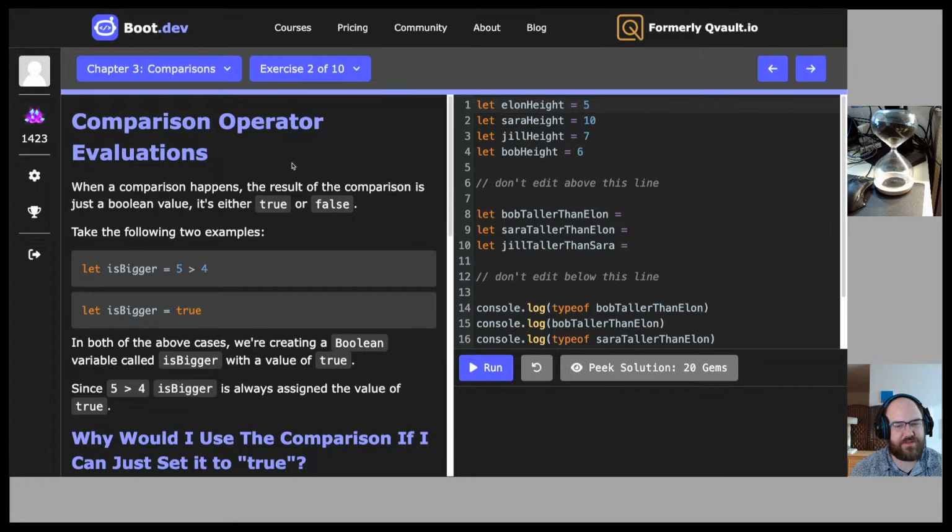Now let's look at comparison operator evaluations. When a comparison happens, the result of the comparison is just a Boolean value. It's either true or false. Like I was saying before, it's always one of two options. There's no in between, there's no maybe. Take the following example: let isBigger = 5 > 4, and let isBigger = true. In both of the above cases, we're creating a Boolean variable isBigger with a value of true. Since 5 greater than 4 is in fact true, isBigger is always assigned the value of true.